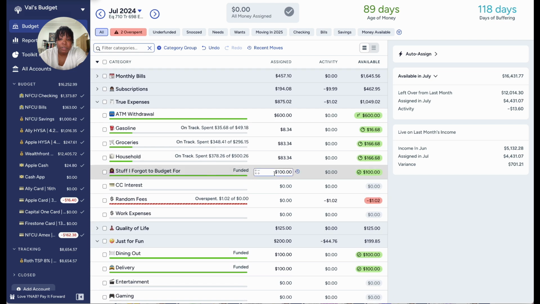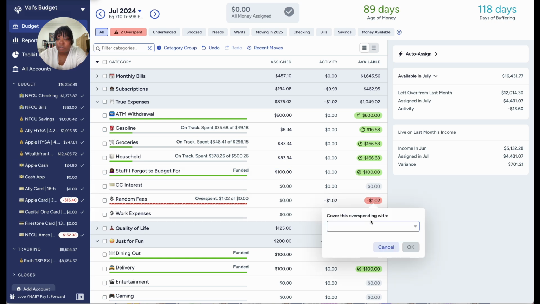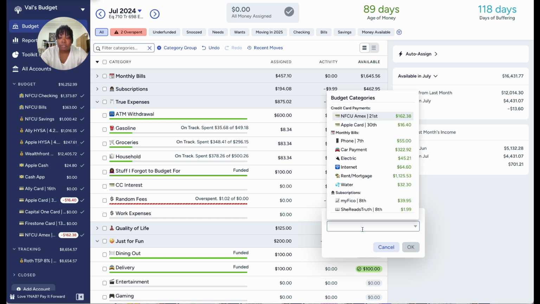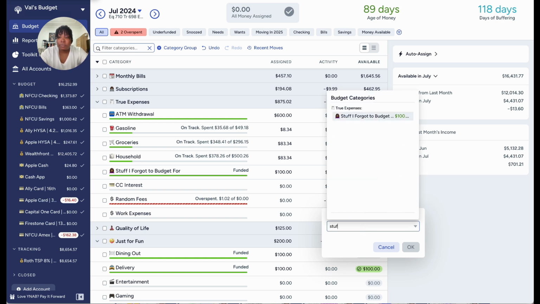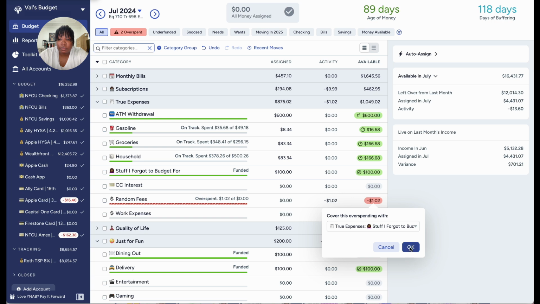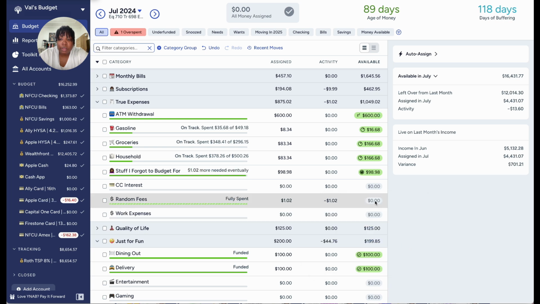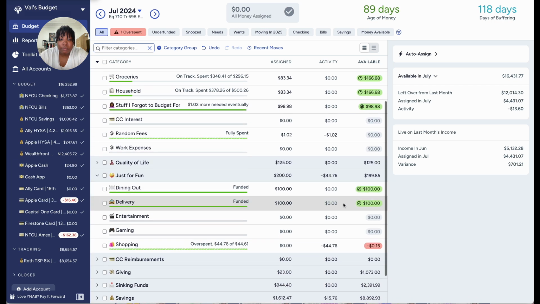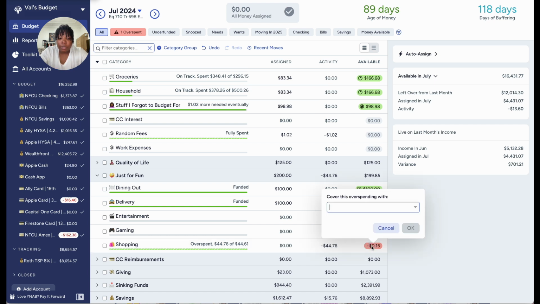So I always try to keep $100 in here every month, for little things that I might overspend on, almost like a cushion in this account. So that's what I'm going to do. I just have to click on this, and I can cover this overspending with stuff I forgot to budget for. And so now that'll be zeroed out, and we'll do the same for the shopping category.